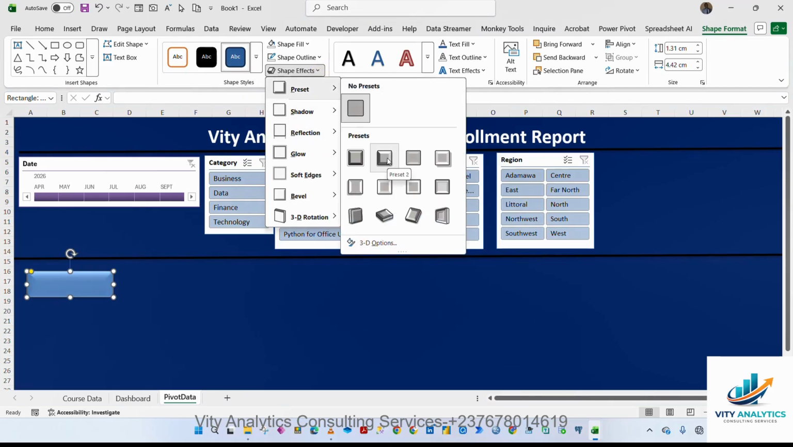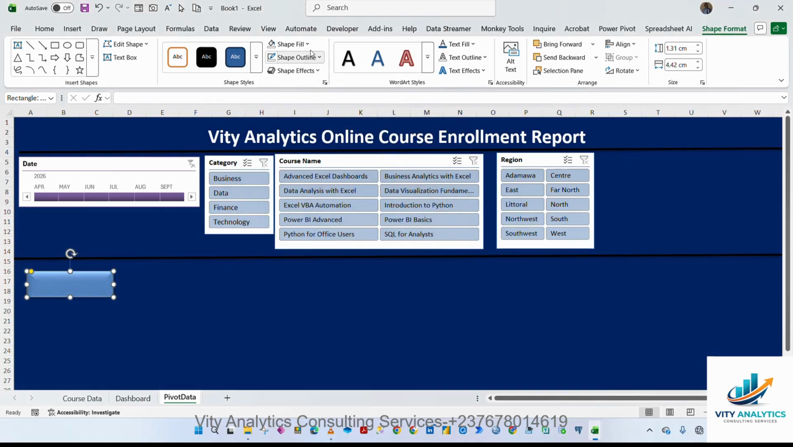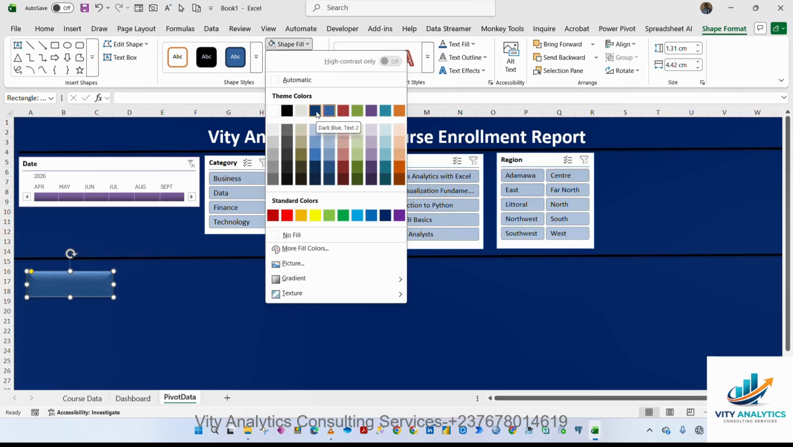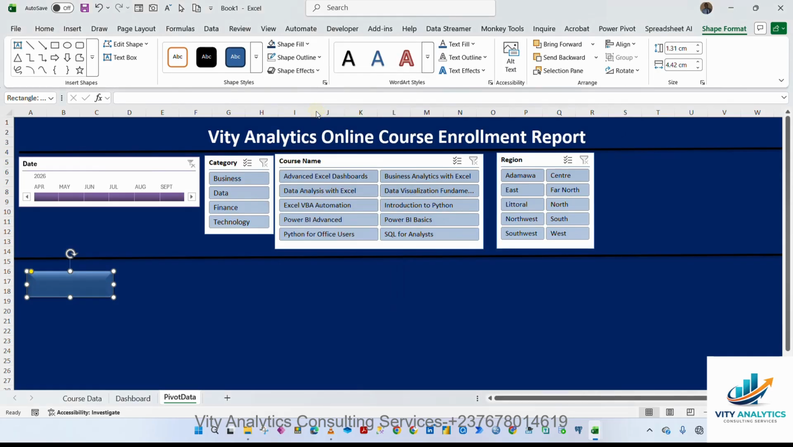Then let's go with this. Let's take another color, a different color, something that looks okay, something like this one. Let's reduce it, increase it a little bit. Then I'm going to duplicate, Control D. We need 3.